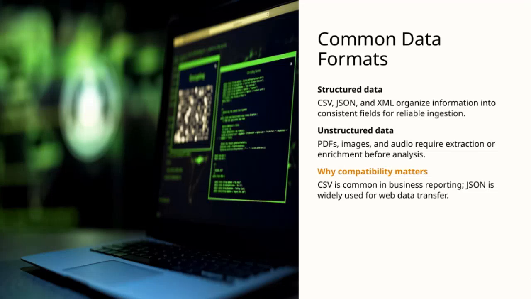Let's talk about structured data first. These are formats like CSV, JSON, and XML, which organize information into consistent fields. This consistency makes it much easier to ingest and analyze the data reliably. When data is structured this way, it's straightforward to process because each piece of information has a clear place.